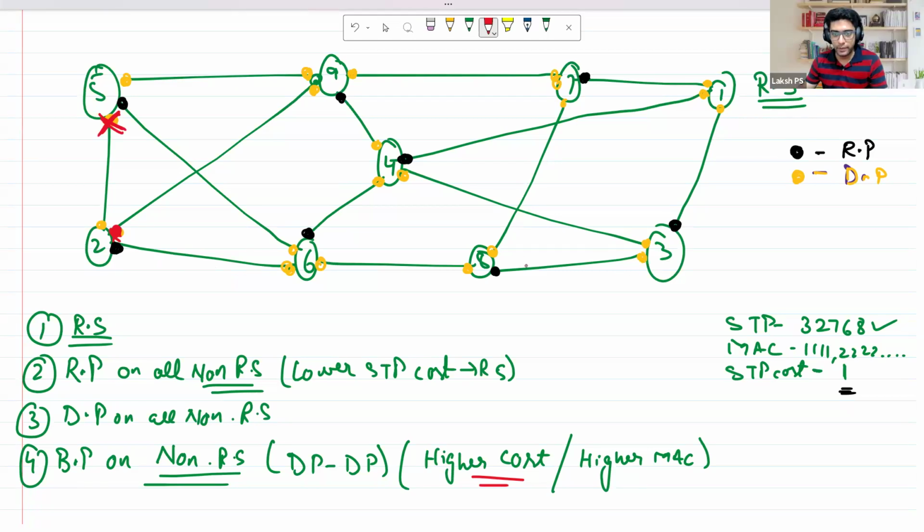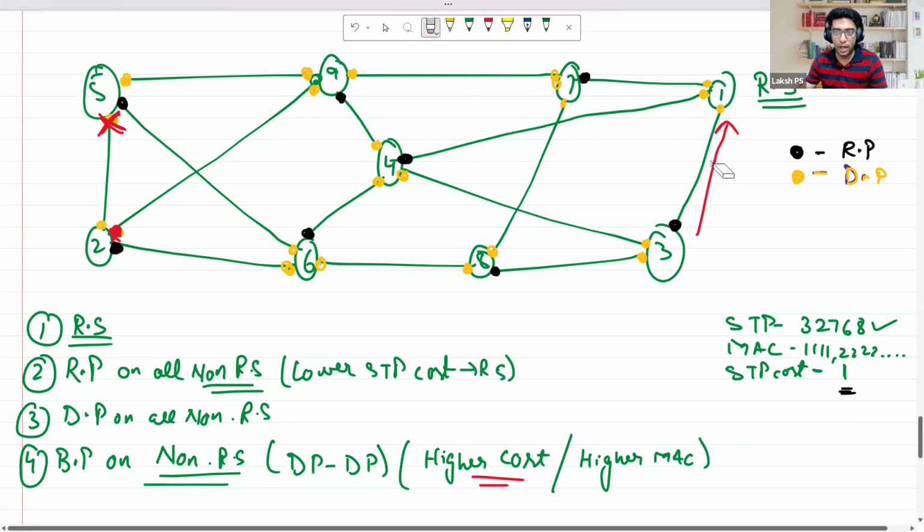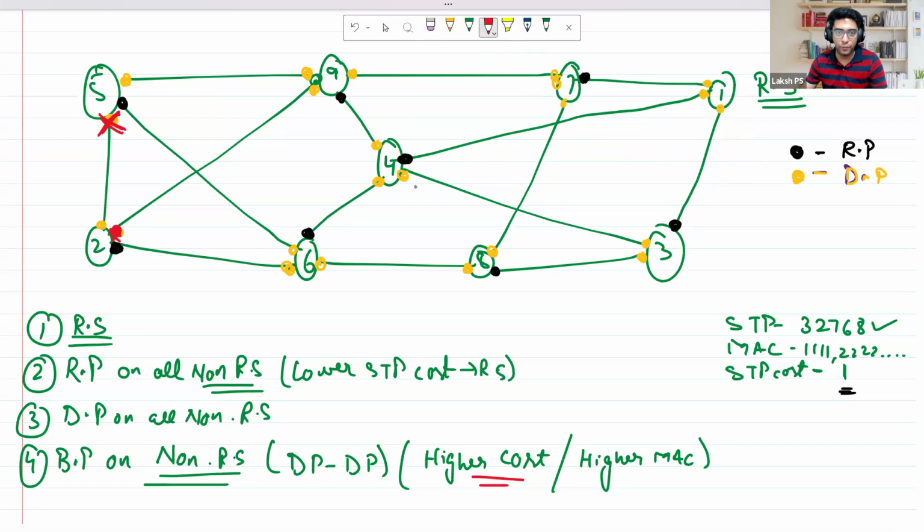Let's go to 3. Between 3 and 8, no DP. Between 3 and 4, yes. Between 3 and 4, there is a DP-DP connectivity. So 3 is directly connected and 4 is directly connected. That's a tie. Out of 3 and 4, which has a higher MAC? Obviously 4. So 4 will convert its interface to a block port. Now let's go to 4. 4 and 9, no DP-DP. 4 and 6, no DP-DP. 4 and 3, DP-DP is there, which we have already seen.